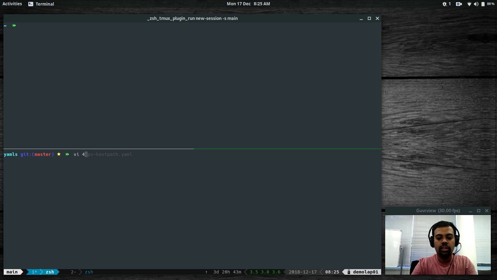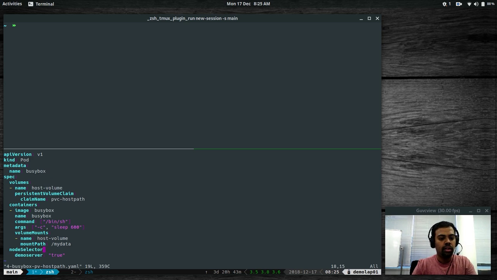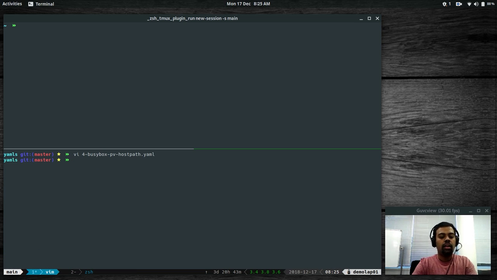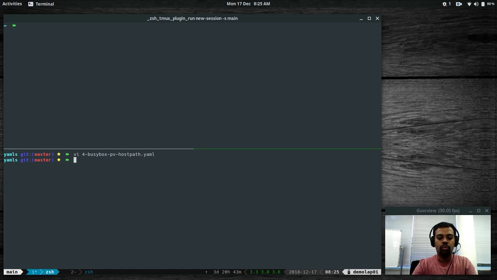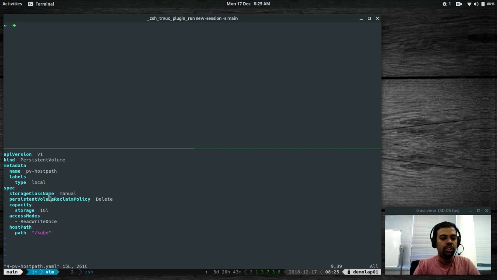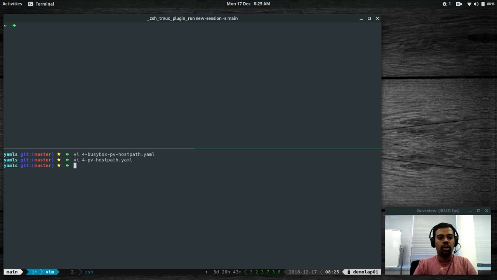Okay, I'm going to edit the container pod specification and remove the node selector. Let me first show you. The only change we have made is to the persistent volume, and we have added the persistent volume reclaim policy as delete. We don't need to go through the whole thing. We can just create the persistent volume and create the persistent volume claim. kubectl create -f 4-pv host path.